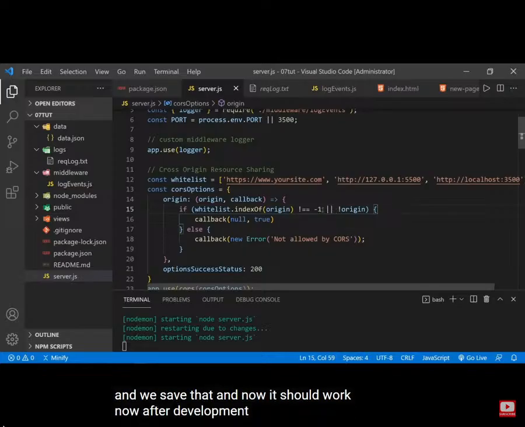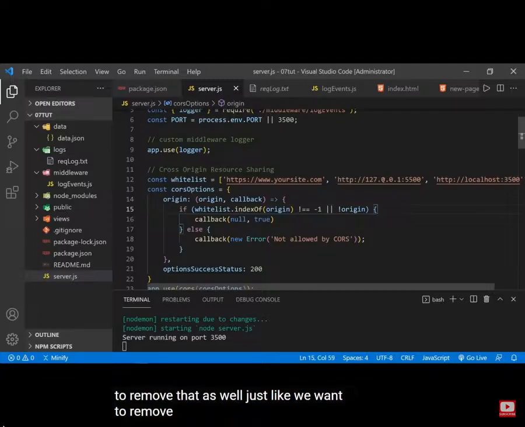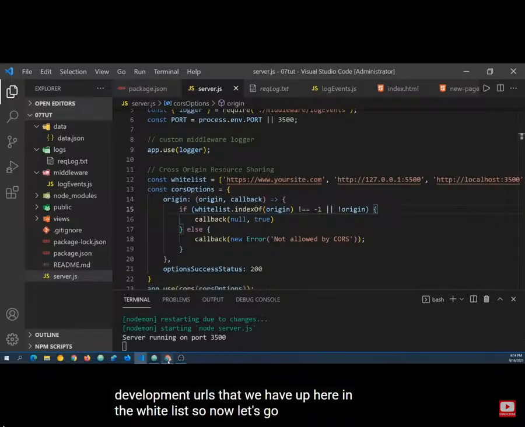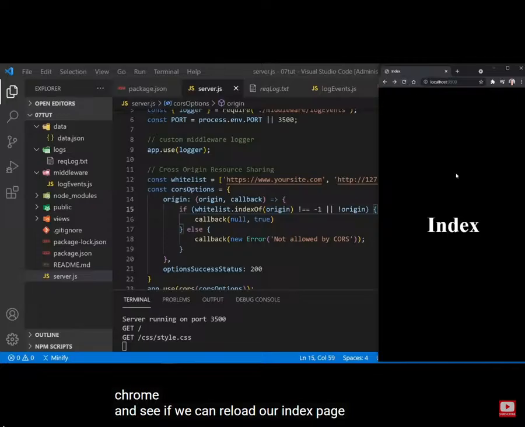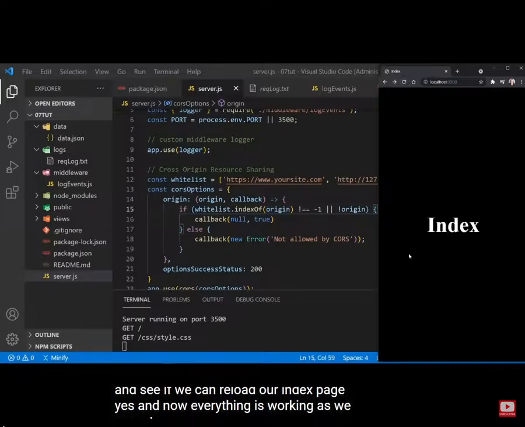Now, after development, we probably want to remove that as well, just like we want to remove some of the development URLs that we have up here in the whitelist. So now let's go back to Chrome and see if we can reload our index page. Yes, and now everything is working as we expect it to.